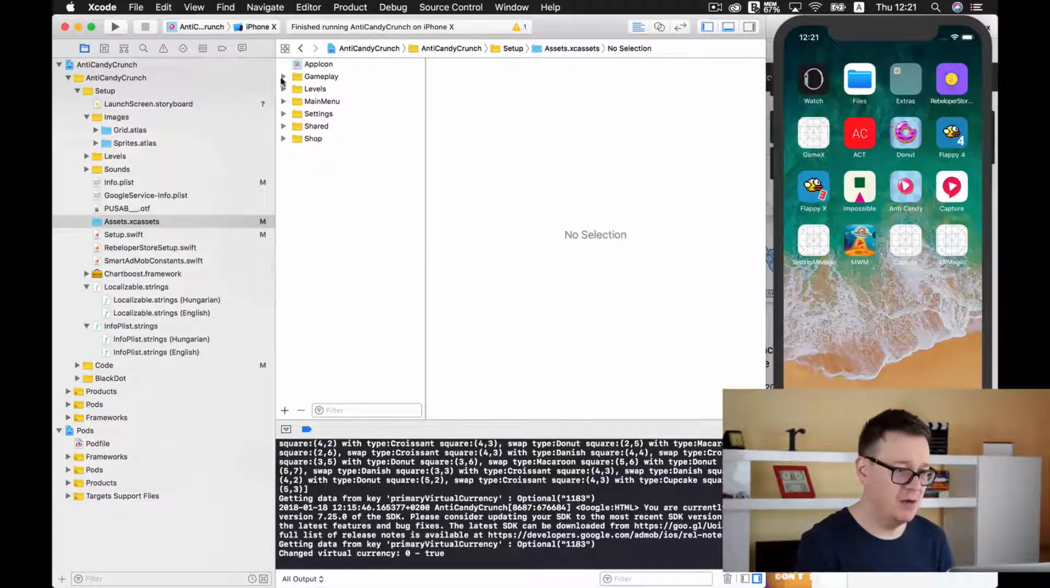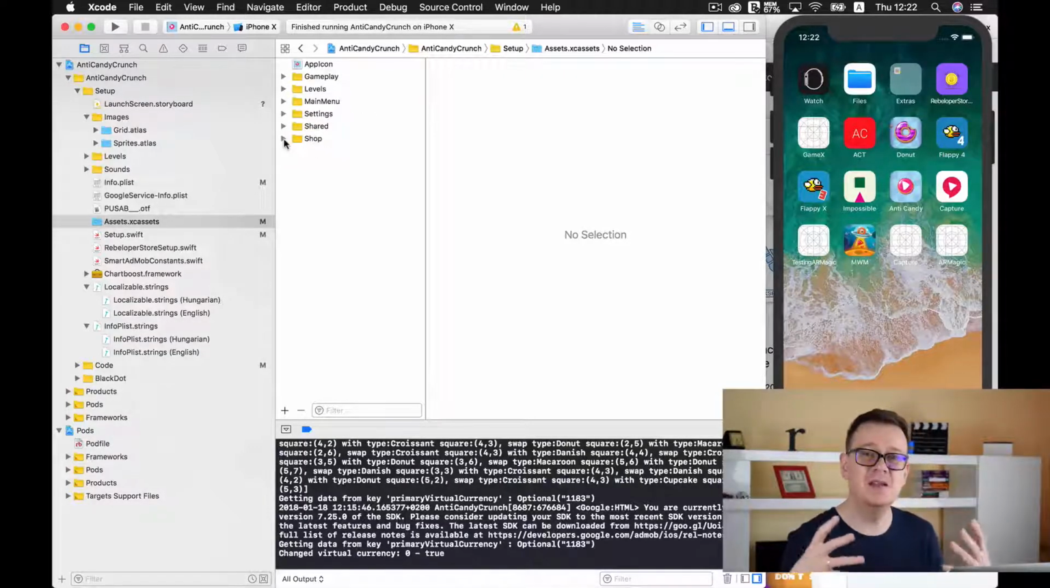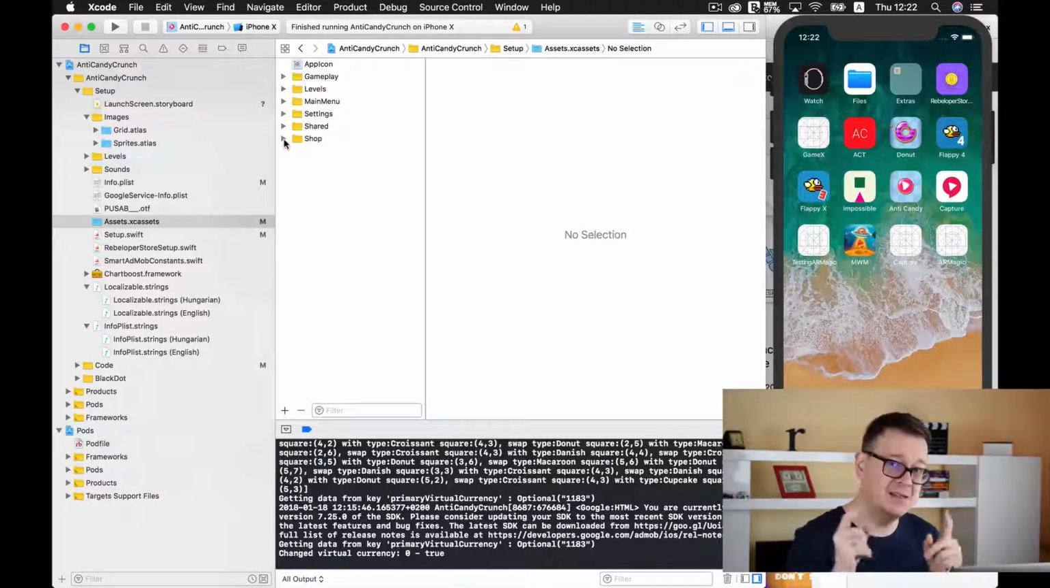So here we have our images for the gameplay, for the levels, for the main menu, for the settings menu, and for the shop. As you can see, not many images, and that is a good thing because you don't have to pay a lot for your designer.